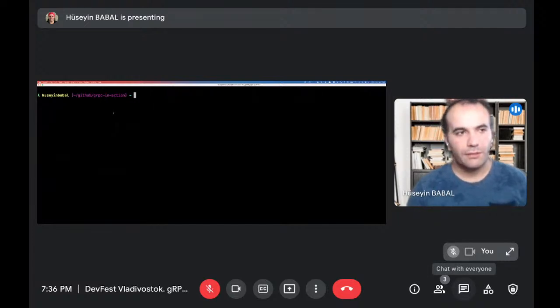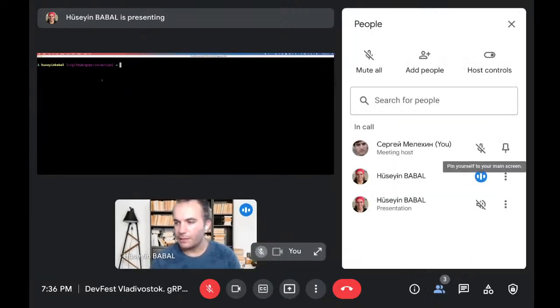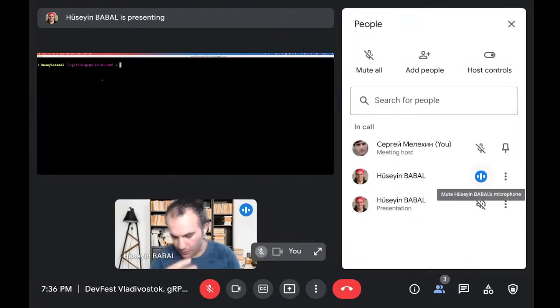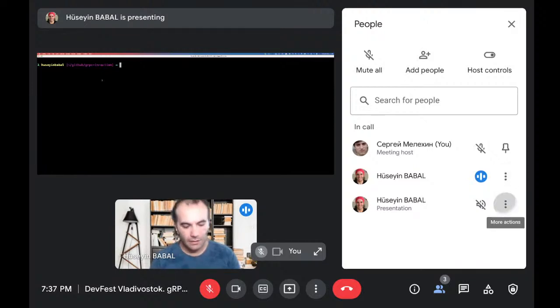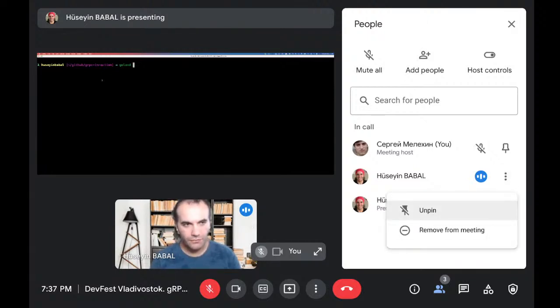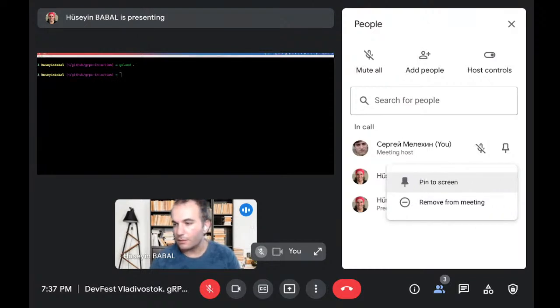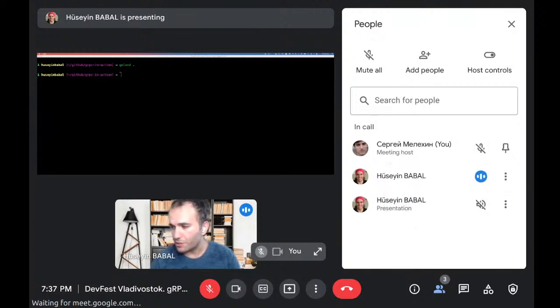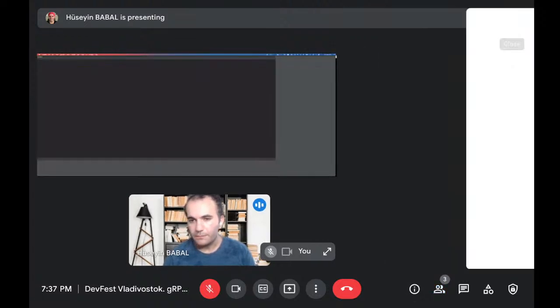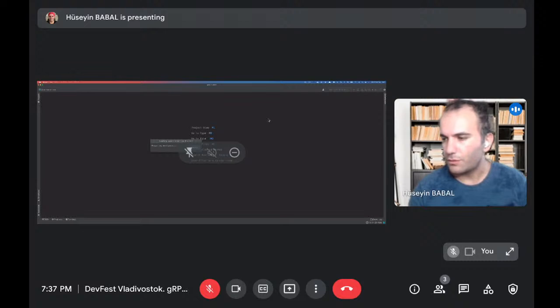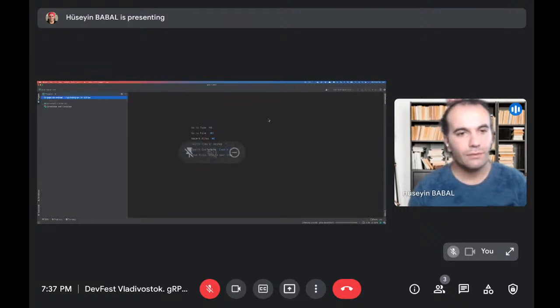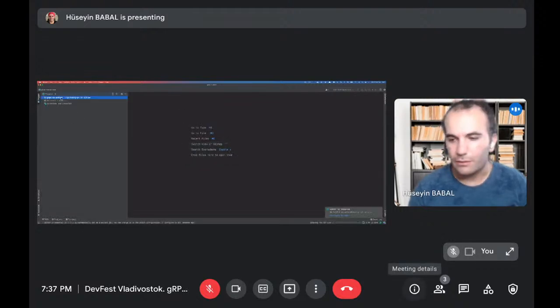So here, I created a folder, gRPC in action, and this Golang application will be a simple Golang application using the Go module. Let me open my preferred IDE here. I am using Golang for Golang projects, and you can use Visual Studio Code or Vim or whatever IDE you prefer.